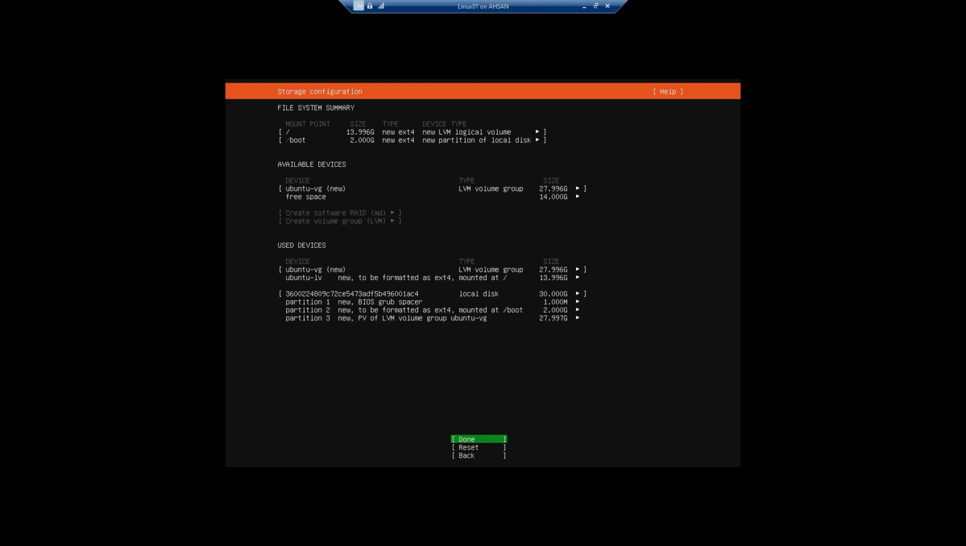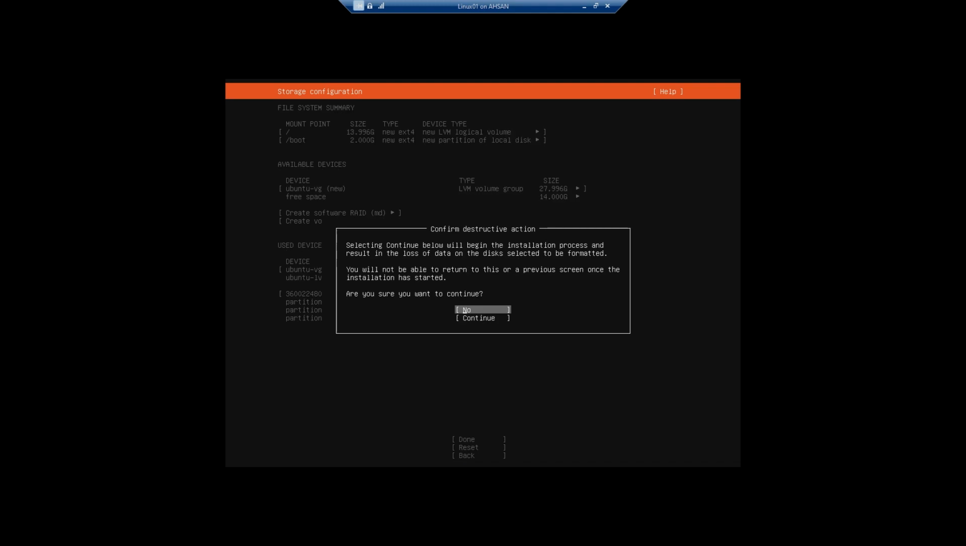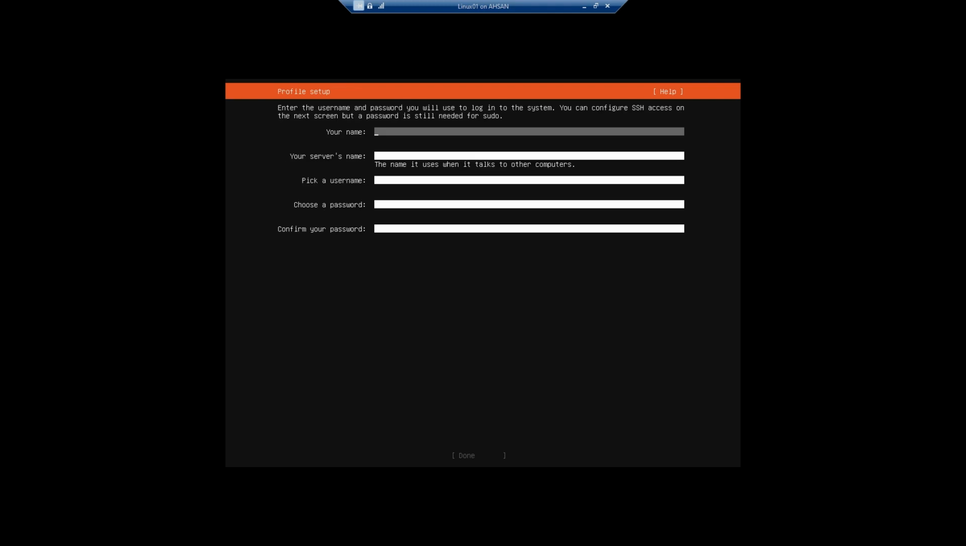Now you can see there are a couple of options here. This is where the operating system will be installed, and there are some additional partitions here, so you don't have to worry about it. Just select done. Now confirm destructive action. Yes, continue. Now you have to provide your name and the username. So let me use my name, Hassan.